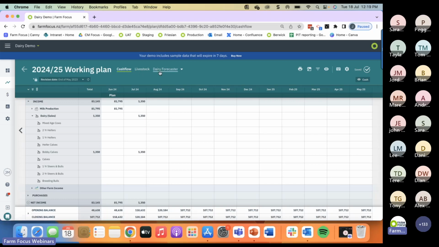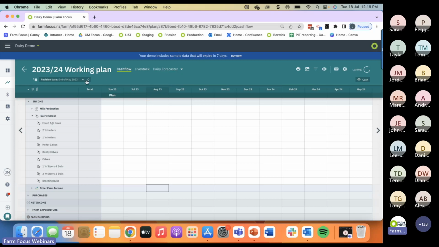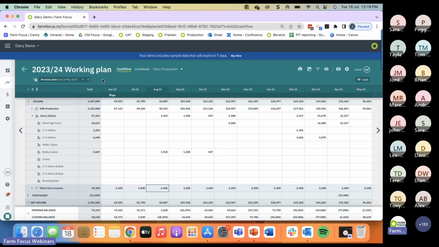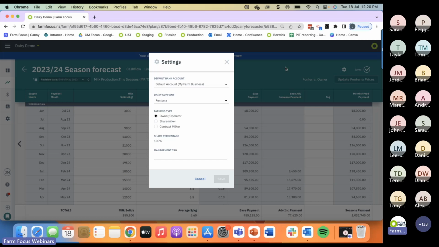I now want to move to my dairy forecaster, but for this demonstration, I actually want to use a dairy forecaster that's been pre-populated, so I've moved into the 23-24 working plan. I'm going into my dairy forecaster. And the first thing you need to do when you're working up your dairy forecaster is to go into the settings cog and check the information here is correct. In this instance, it's telling me I'm a Fonterra farmer, but I could be Synlait, Westland or other. And then my farming type, I'm an owner-operator, but I could make it a share milker.